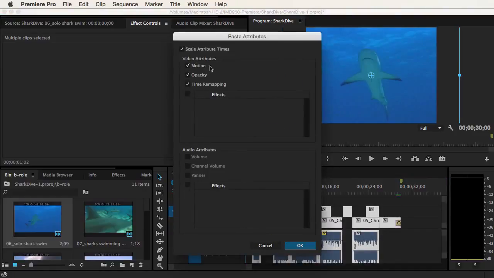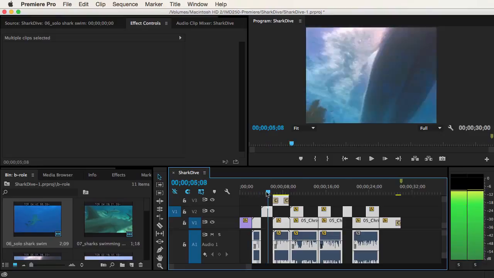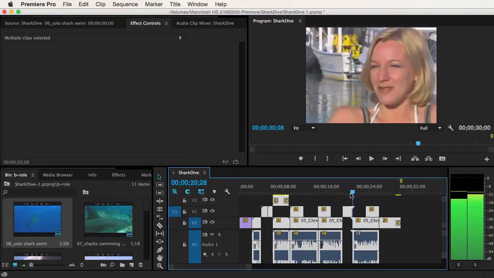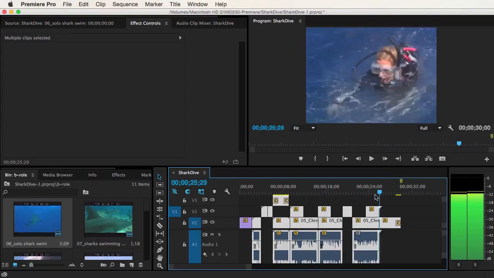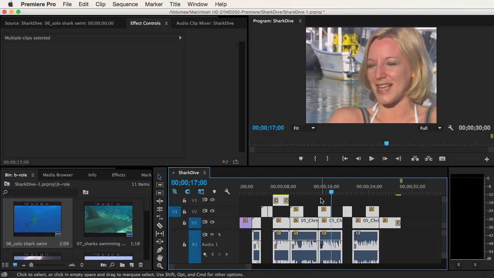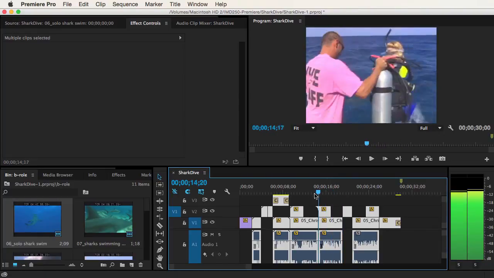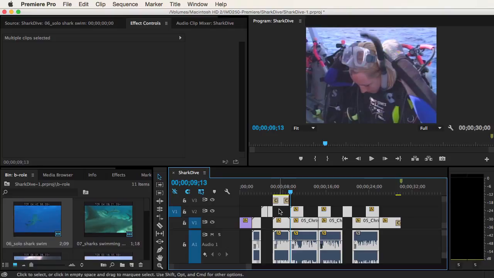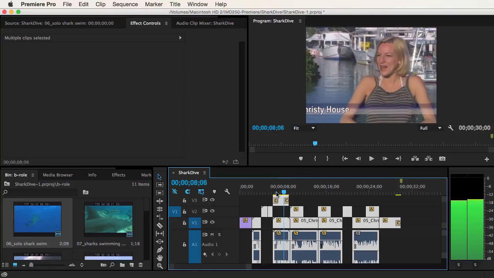All right, and we want to paste the motion. We leave the audio off here. We want to paste motion. The other ones don't really matter. Click OK. And watch your video. Notice that every single clip has the 135% scale applied to it.